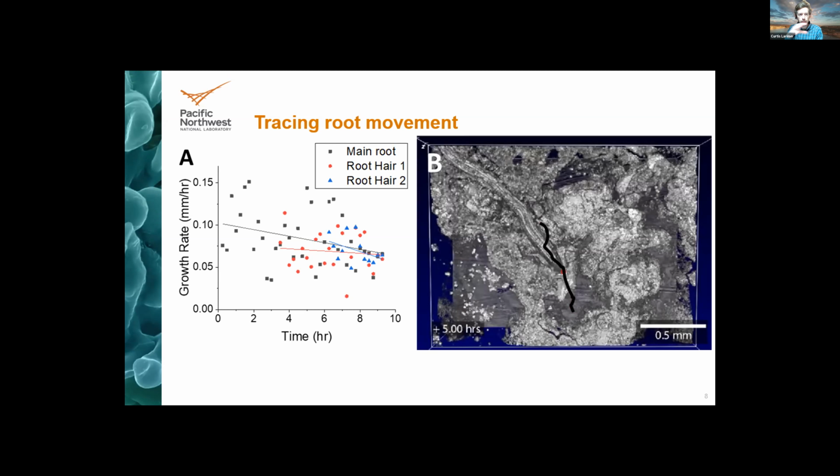Okay, so what was I saying? Once we've got this time series, we can see the root growing through the field of view. In this case, I just tracked the tip of the root and where it moved. That's the black line in the image on the right. And then I used some other software to straightforwardly measure the distances and the times and how fast it was moving. So we measured the growth rate in millimeters per hour for the main root and for the root hairs, and we found they're pretty comparable, which is interesting.